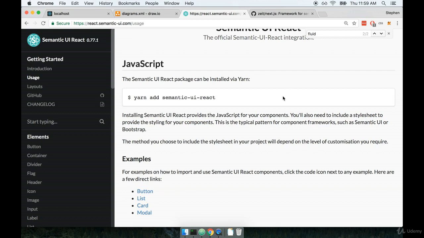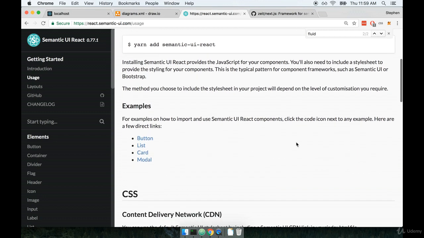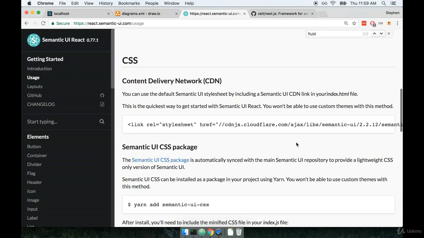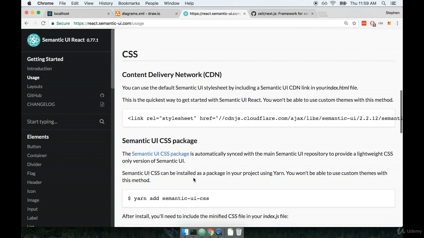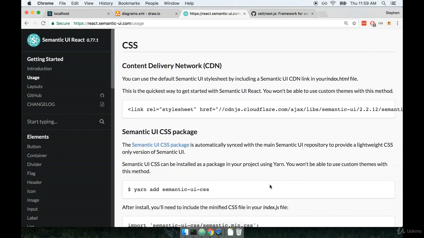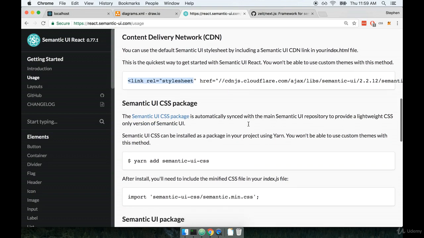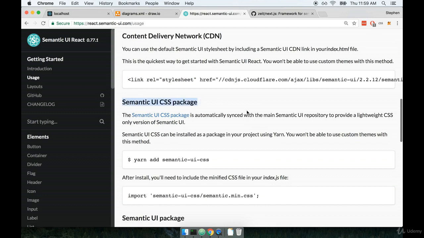So what we installed two sections ago was just the JavaScript side of Semantic UI React, just the component files. We did not get any CSS or styling along with that module. So to actually get some styles, we have to do a little bit of additional installation. If you scroll down just a little bit, you'll see it listed here. There are a couple of different ways that we can get some styling included in our project. We can either add in a simple link tag, or we can add in a Semantic UI CSS package. This is a separate package that includes all the CSS included with Semantic UI.